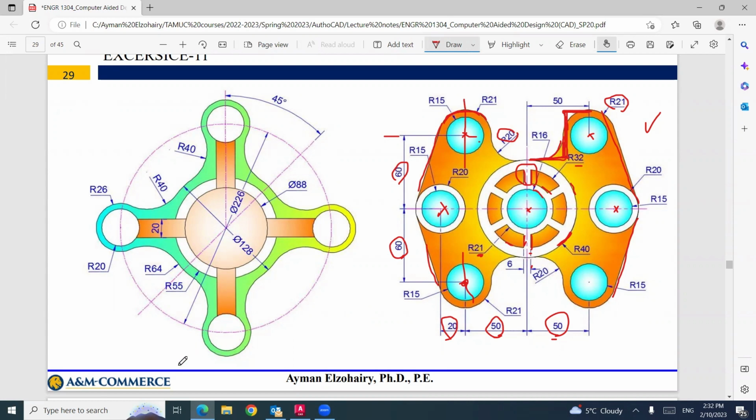I will leave this one for you as exercise so you can exercise or train yourself. It will be the same also. Go ahead and draw center line, center line. You can adjust this part and make polar array 4 times.